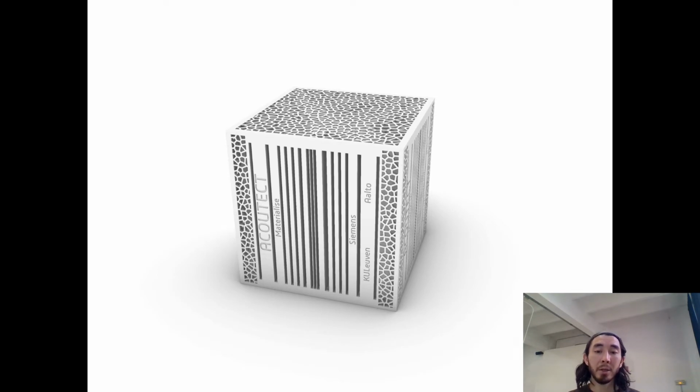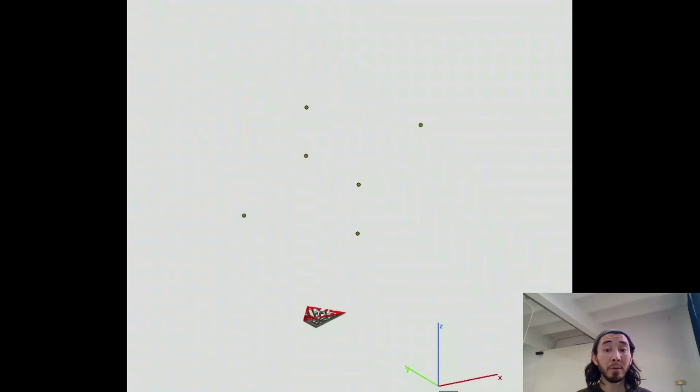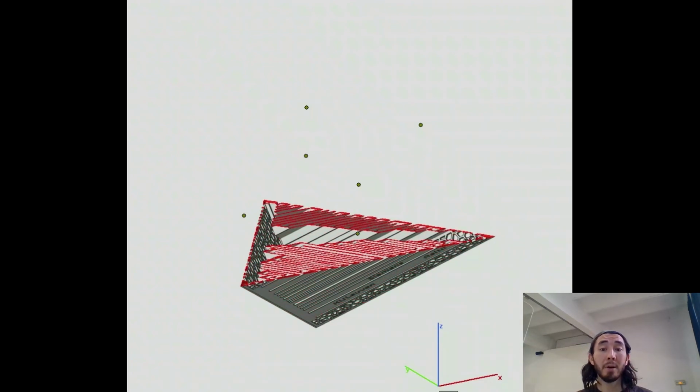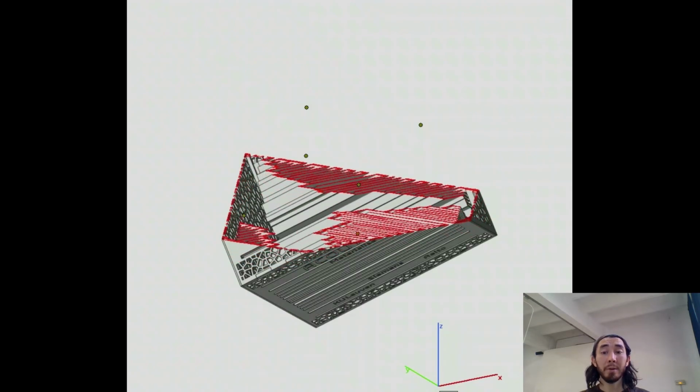Here you can see an animation of this slice geometry of the lamp, which can be laser sintered layer by layer until we have our final prototype of the demonstrator.